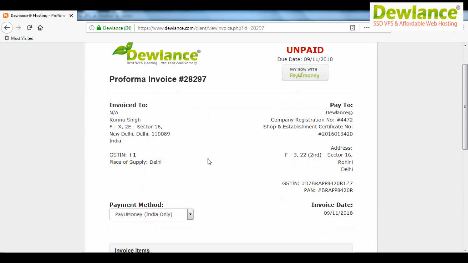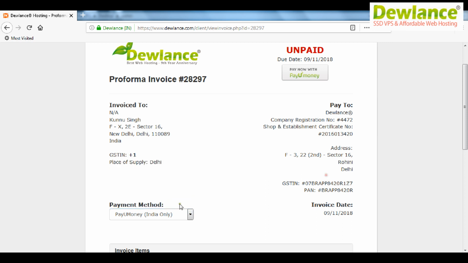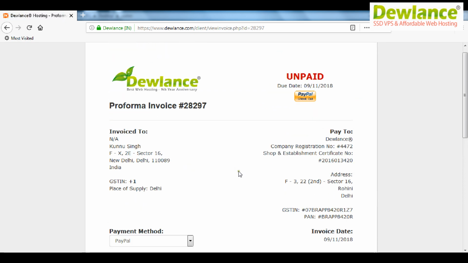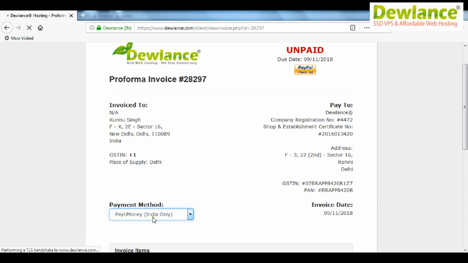Also, if you are placing a new order, then you need to choose the PayUMoney payment gateway. And if you wish to change your payment method to PayUMoney, then from the drop down option you can choose PayUMoney, for example switching to PayPal. Now going back to the PayUMoney option.